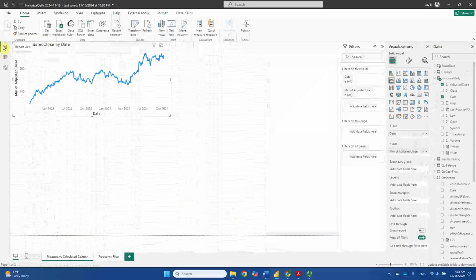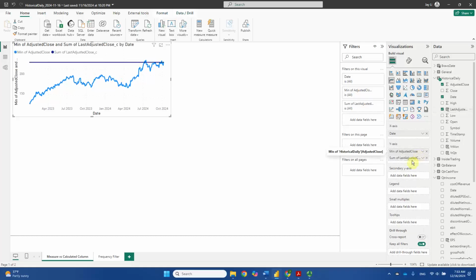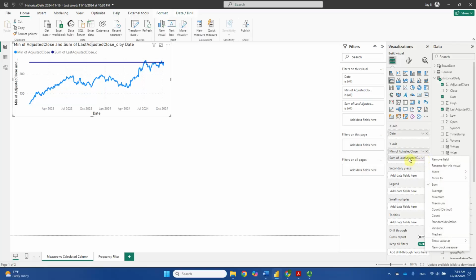So let's go back to the report view, and we can add this newly constructed column to our view. I'll just drag and drop it to the y-axis. For each date, because our x-axis is each date, there's just one single value for the last adjusted close underscore C. You can see here Power BI mathematically sums that value. That's just a single value.